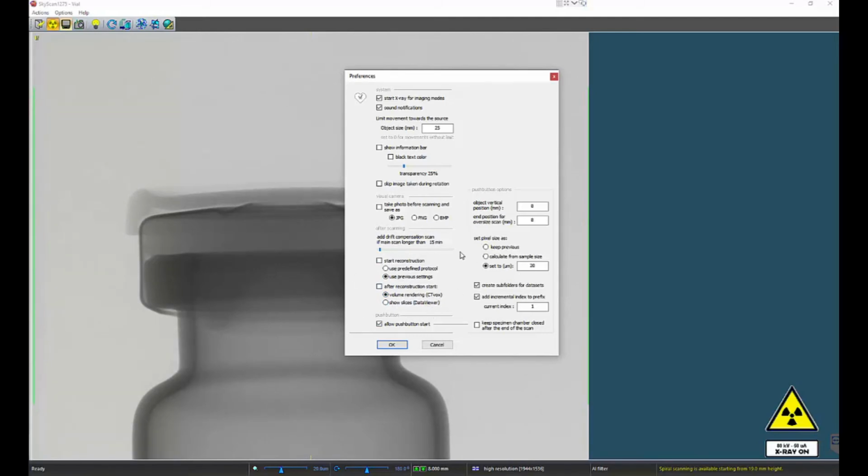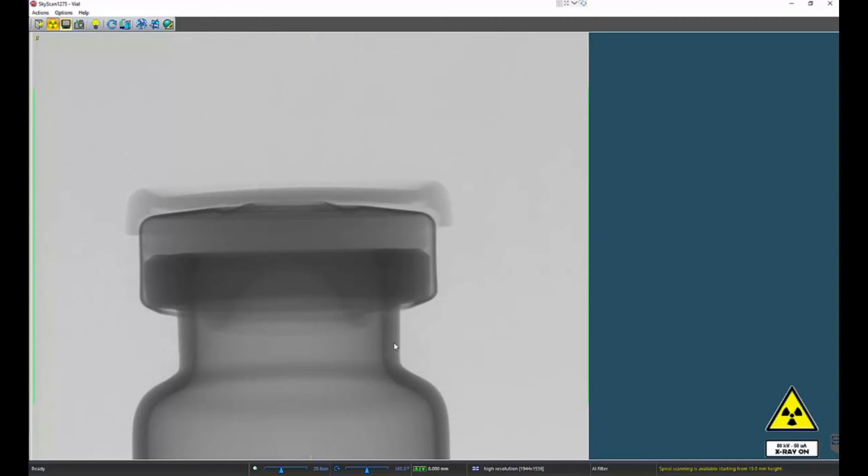For now, I'm going to leave those off, but if you want to save some time, you could also have reconstruction turned on. That way you know it's being reconstructed under the same settings each time. However, I like to go in and fine-tune things like ring artifact correction just to make sure they're looking their best for each data set. So we're going to click OK.